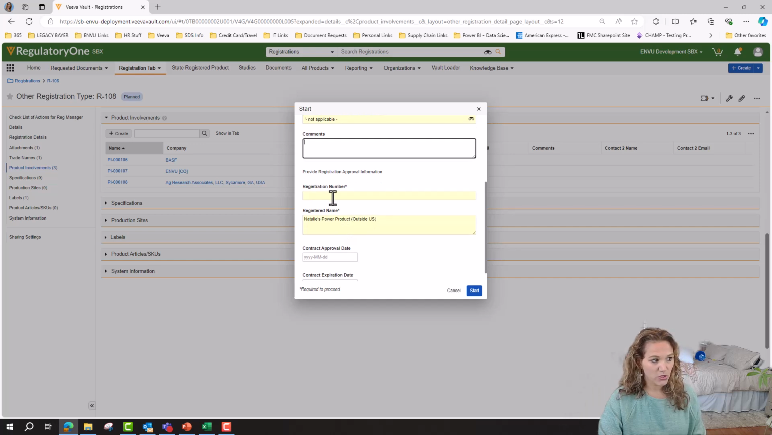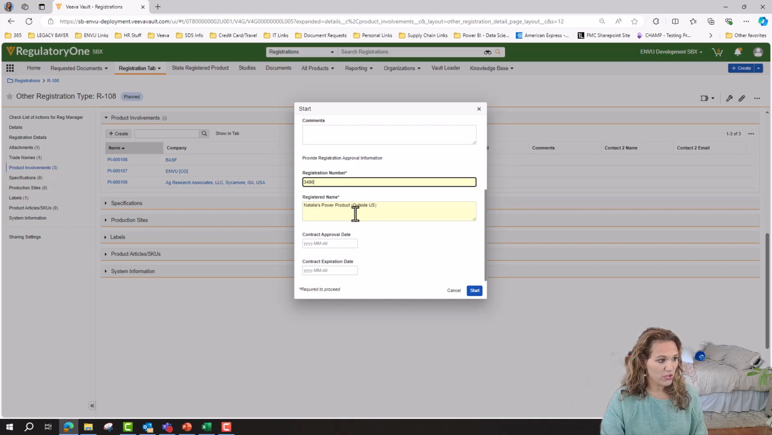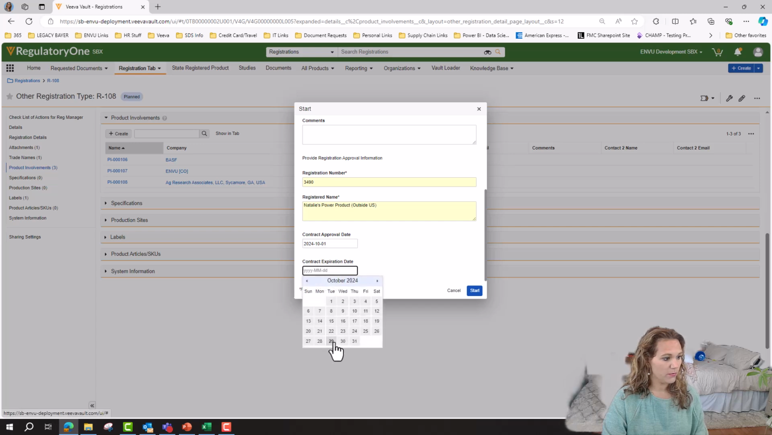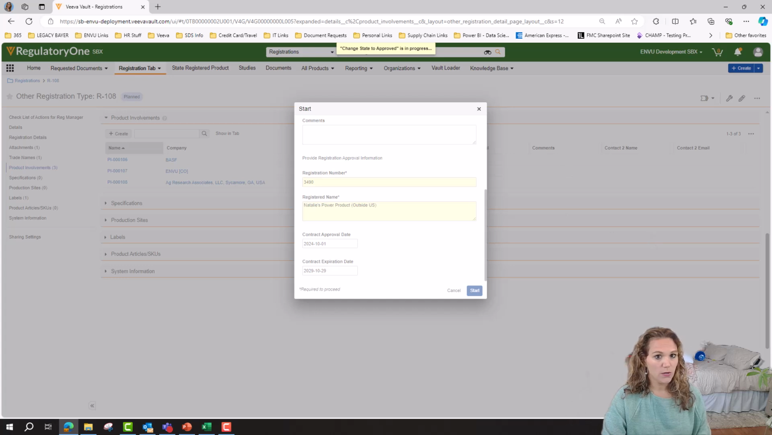And then, like I mentioned before, we will be prompted again for a registration number, registration name, and then contract approval date, contract expiration date. If you know that information, you can enter it here. And the expiration we'll say is in 2029. Start.